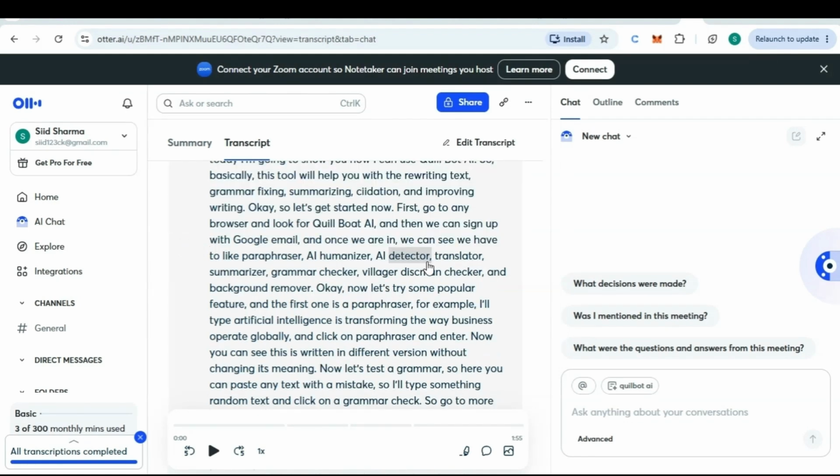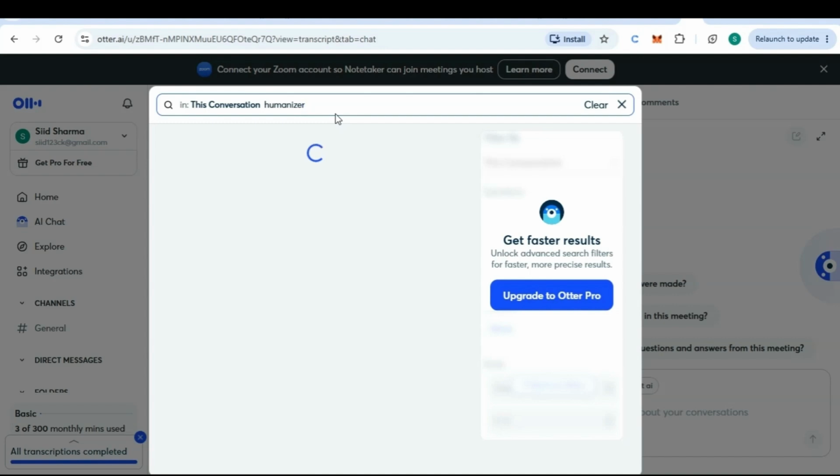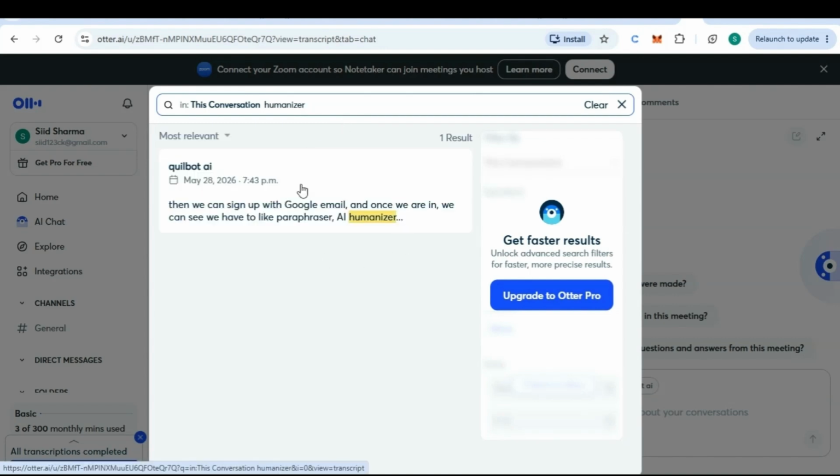And the cool part is you can even search inside the transcript. So now let's search something. So I'll type humanizer and hit enter. And you can see it finds the exact moment in the transcript. And this would be super useful if you have a long meeting.